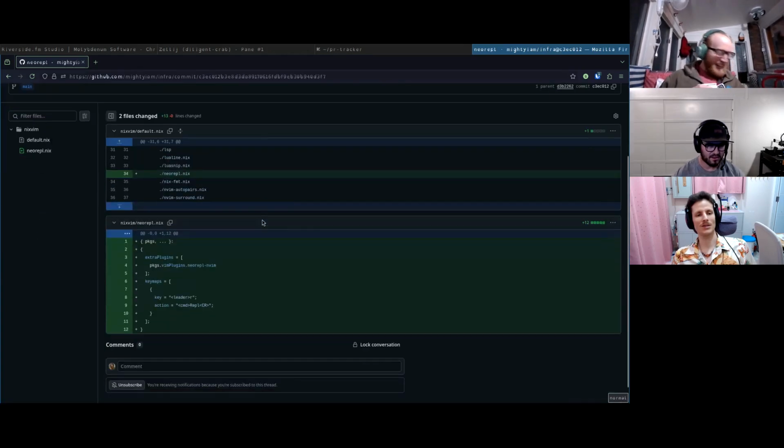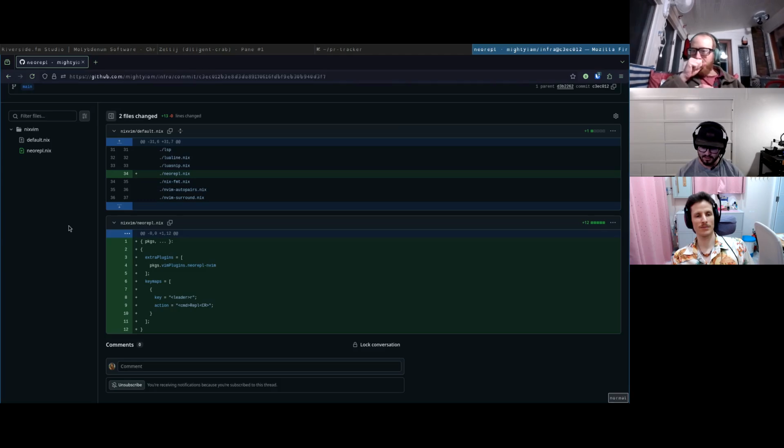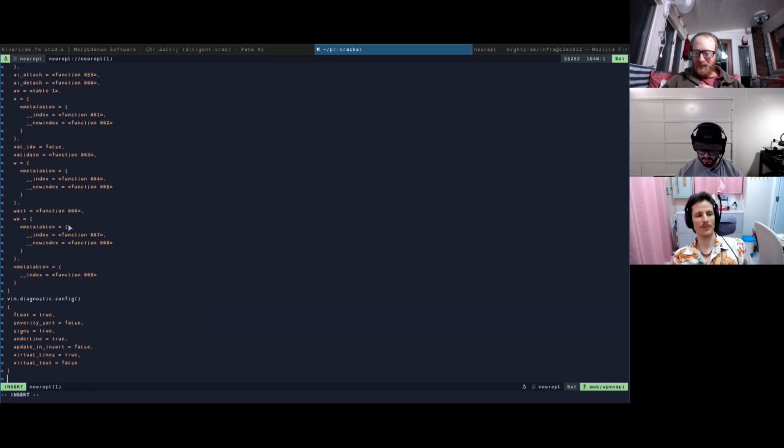I guess this is actually all I needed to do. Nice. It's that simple. Neo REPL. That's cool. And that would have been useful a month ago when I was deep in Lua plugins.